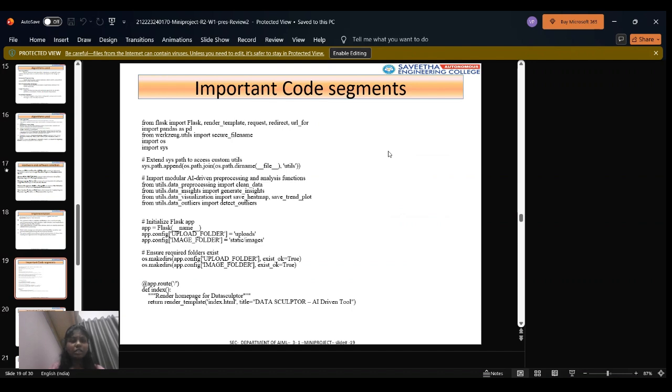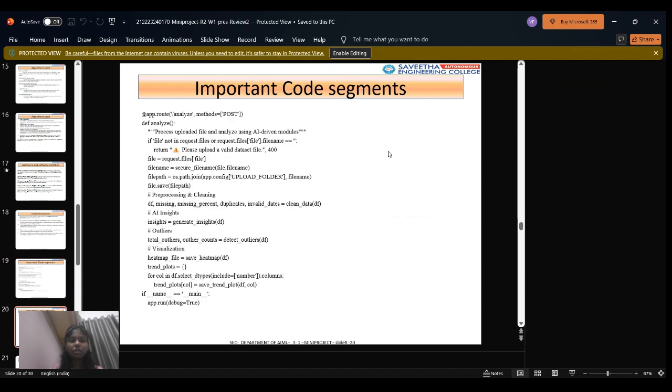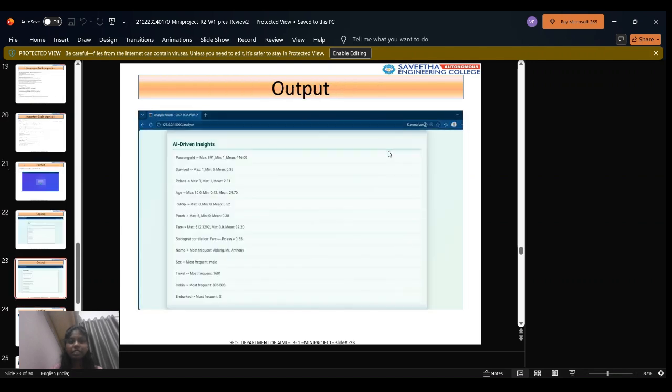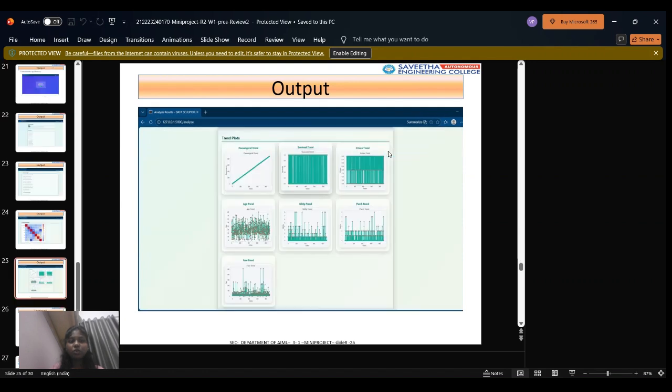We have extended the path with OS, which as you know is the operating system, and we are pre-processing the data set. We are applying the initialization of Flask, setting up the folders, then routing and then analyzing. This is the sample output. We get missing data, AI-driven insight, a correlation heat map, and the trends applied for each and every data set we have given. They apply the trends and display the output.